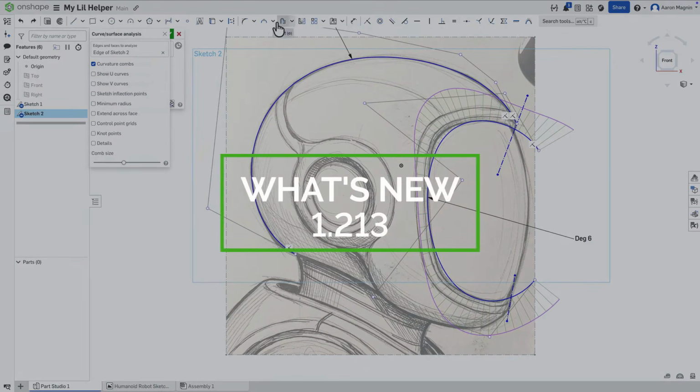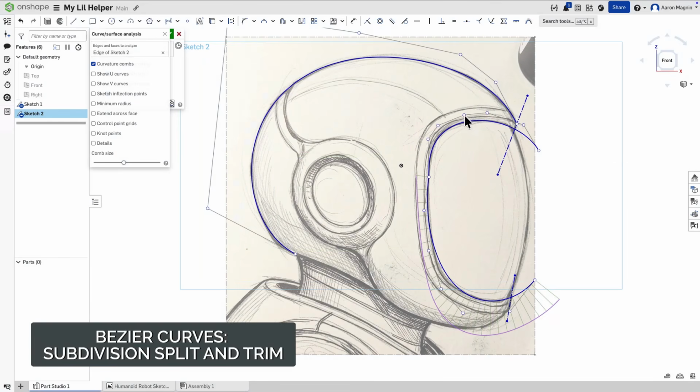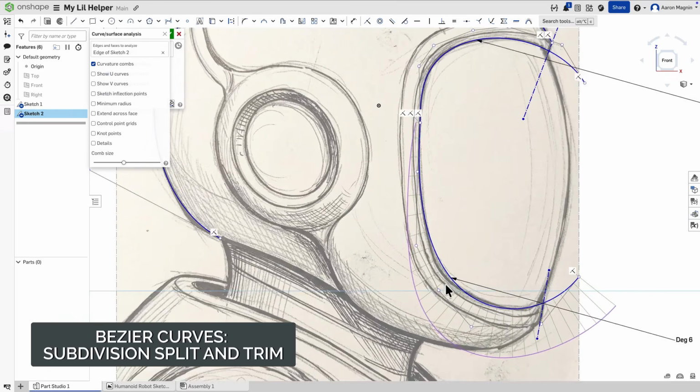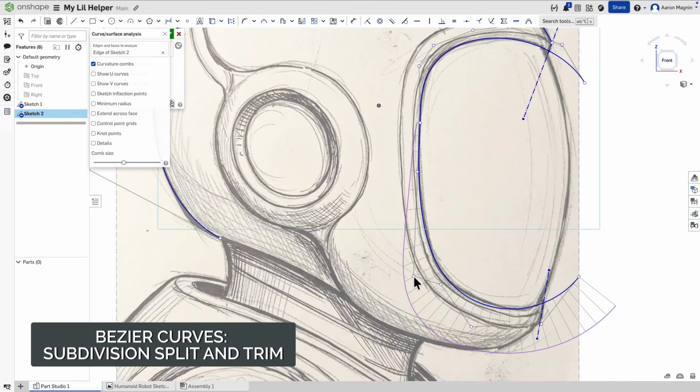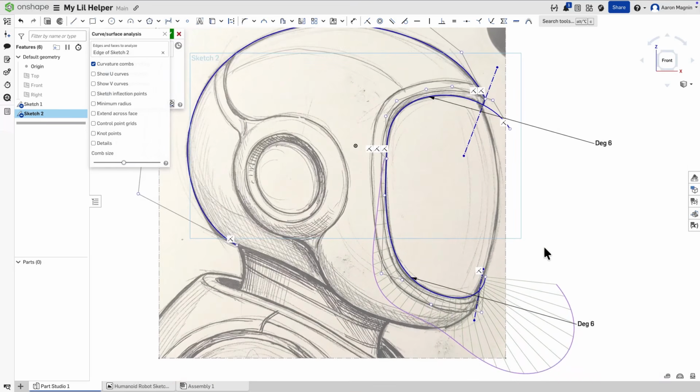Working with Bezier curves is more flexible. Now when you split or trim Bezier curves, the shape stays exactly the same, while extending control where you need it. Split a curve into multiple segments, and each one keeps the same degree of smoothness, but with its own control points. That means you can refine one section without disrupting the rest of your design.